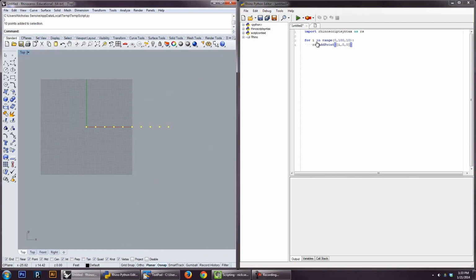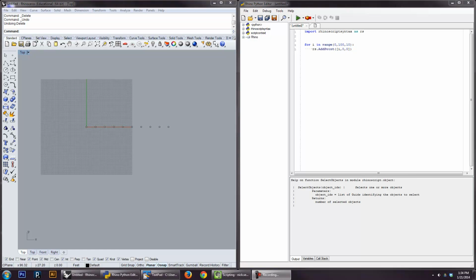So that's pretty nice. A lot of times we end up having to delete these objects every time I want to run a script, and that's not very helpful for learning and debugging. So let's go ahead and implement a real quick reset here. We want to select objects by type.